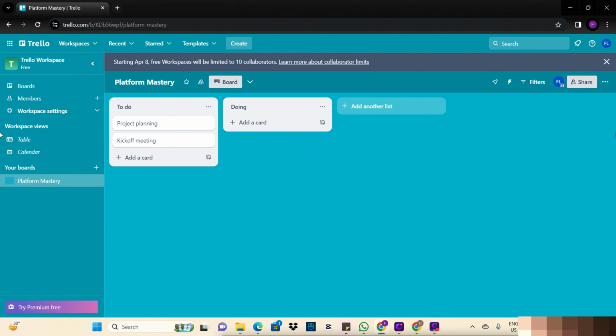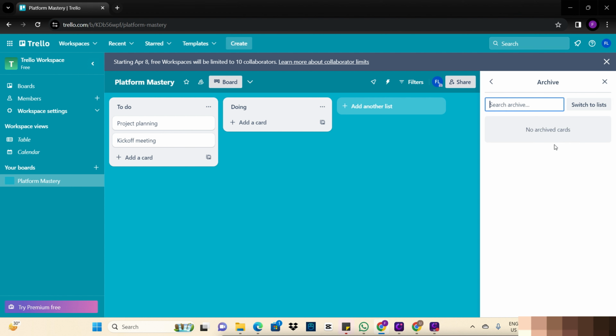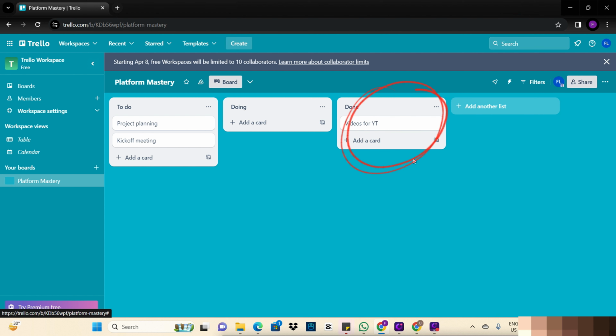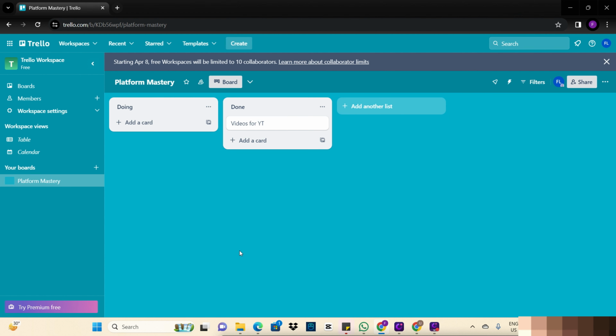To get back the archives, go here and select Archive Items. Click Switch to Cards. Here's the done card from earlier. Click Send to Board, and it will reflect again on your board. Let's try again. Just repeat the steps earlier.